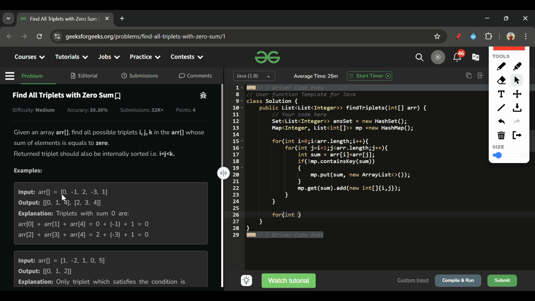I've already explained it many times. Now let's move on. What I told is, after making the map, I will simply iterate over this array once again. So let's iterate: for int i equal to 0, i less than arr.length, i plus plus. And now what I have to find, what's my target? Target is basically minus of arr[i], because look, my current element is arr[i].